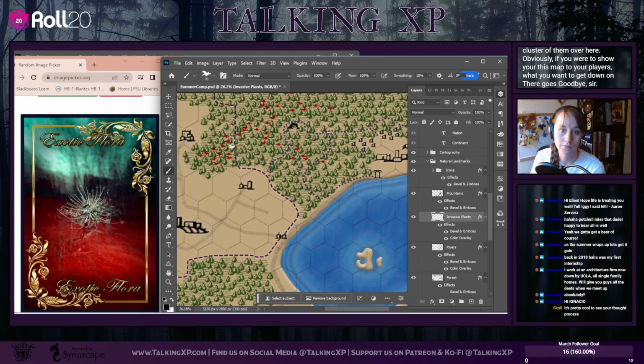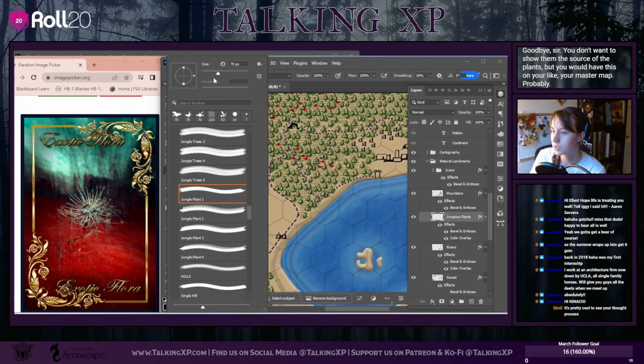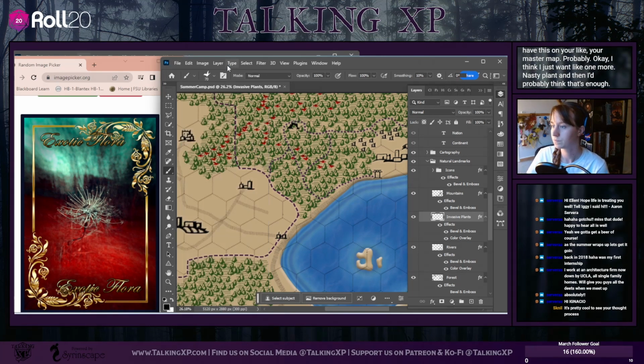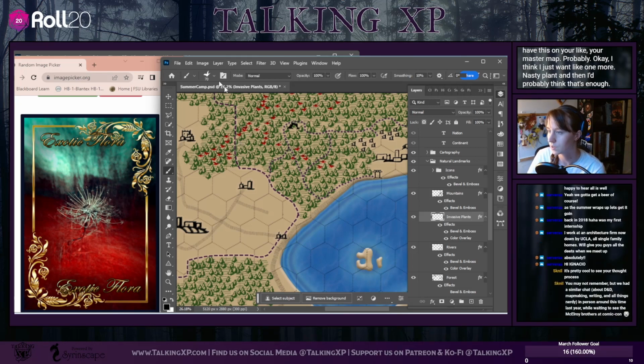You don't want to show them the source of the plants, but you would have this on your master map, probably. Okay, I think I just want one more nasty plant, and then I think that's enough. Do I already have that one? I already have that one.